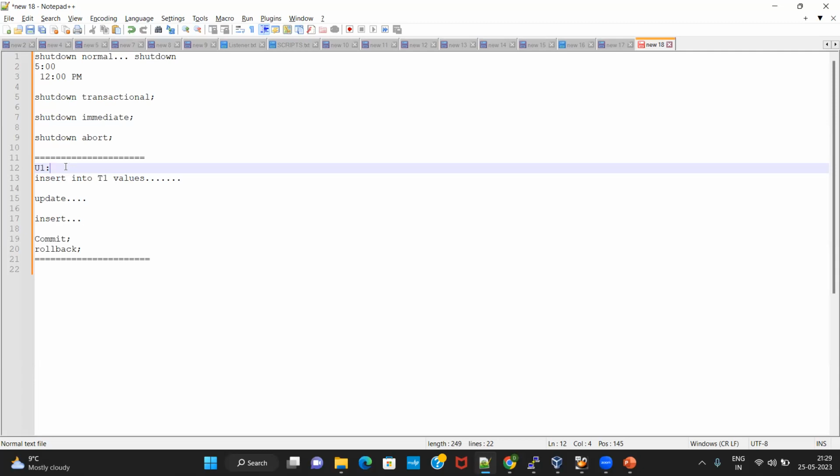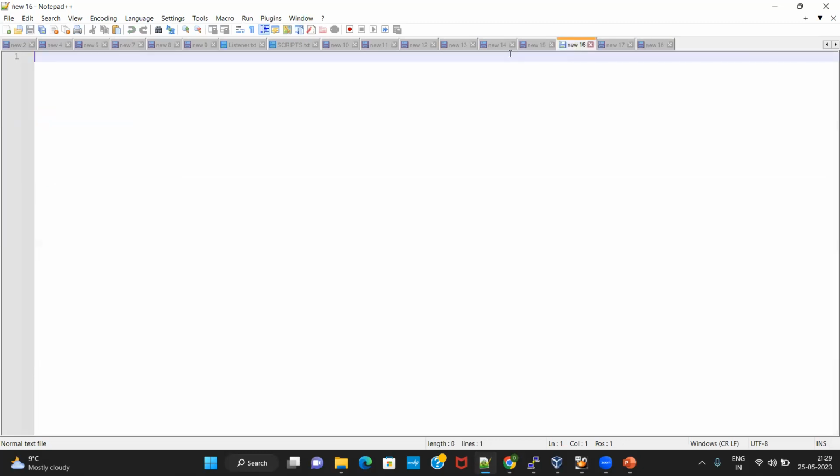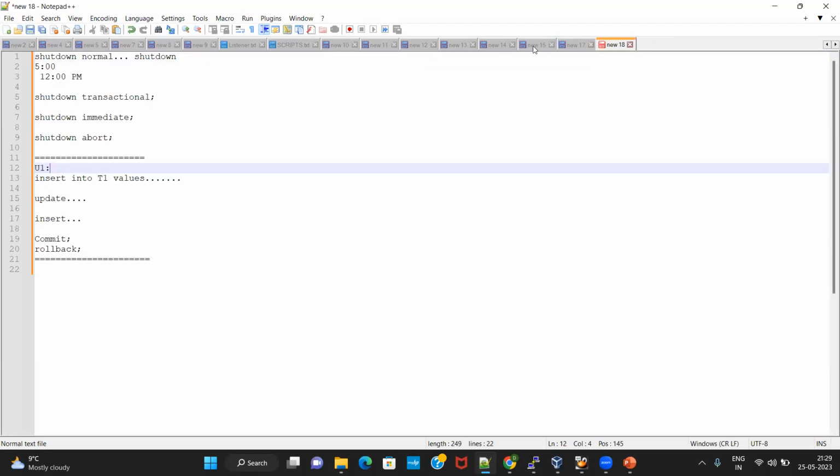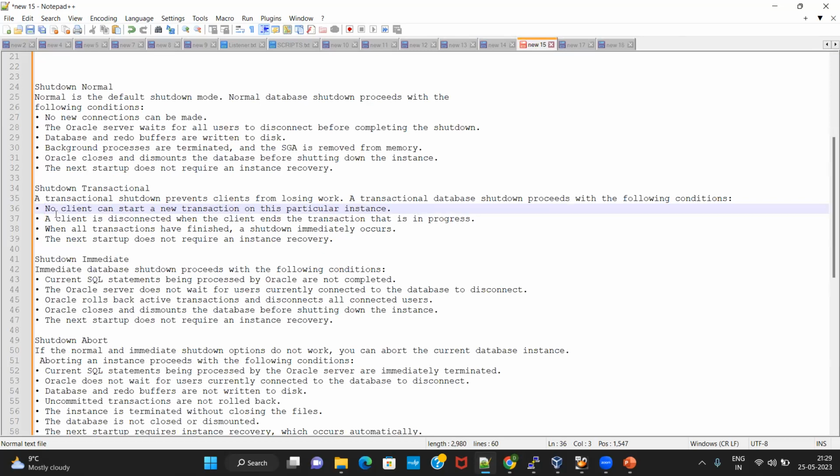Sir, I didn't understand this one. See, I'll explain again. Let me close this one here. So it says that no client can start a new transaction on this particular instance.